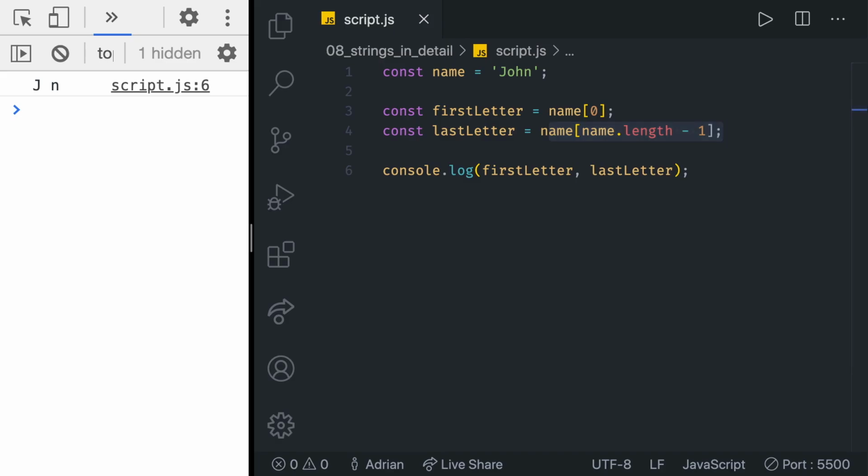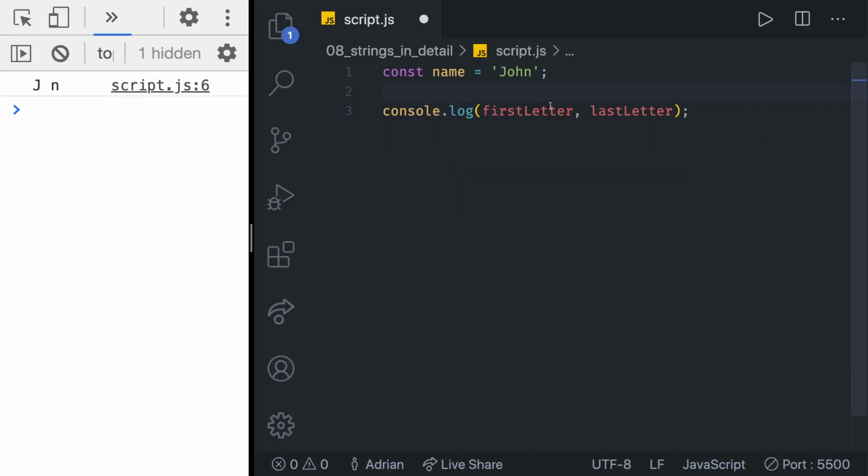We can get rid of this, and in the same fashion, we can also get any character you want. We can do name and then 2, which is going to give us 0, 1, 2, and so on. You can see we are just using the indexes or indices of actual characters to get them outside of the string.